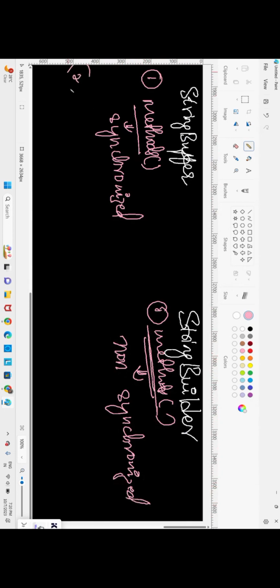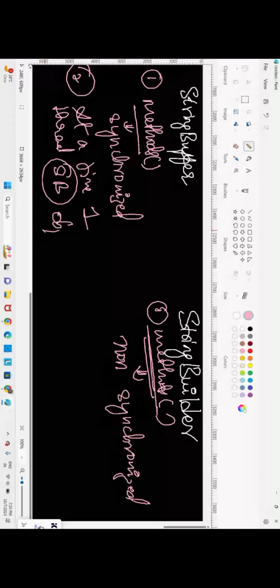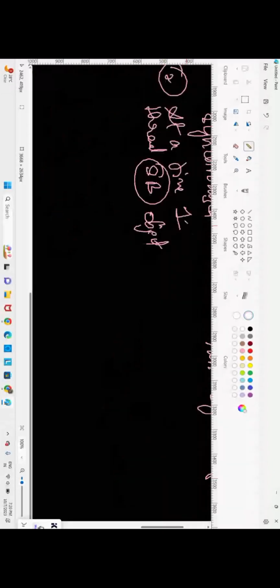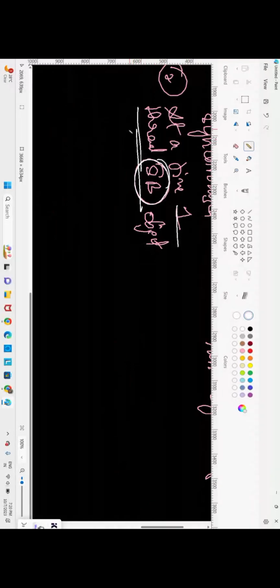The second difference is that at a time, only one thread is allowed to access a string buffer object. Because of this feature, string buffer is thread safe.